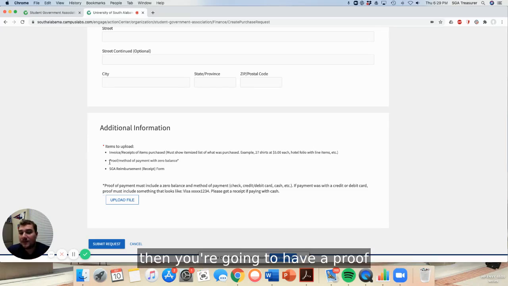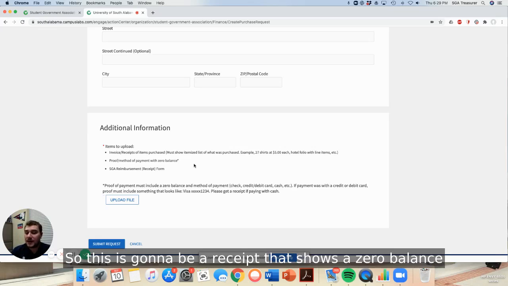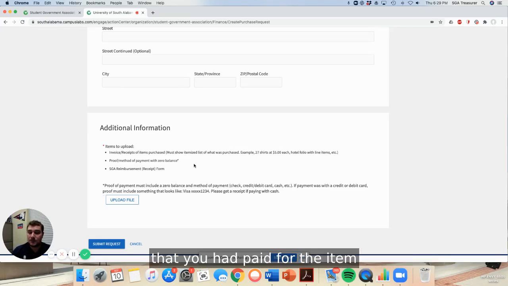Then you're going to have a proof or method of payment with zero balance. So this is going to be a receipt that shows a zero balance, or it can be a bank statement that just shows that you paid for the item or goods that you received. And if you feel more comfortable, you are more than welcome to scratch out everything else and just send in the one part that shows that you paid for that service, good, item, whatever it may be.